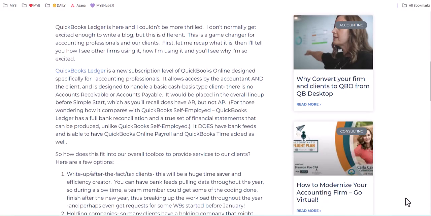So now that we know all of this about QuickBooks Ledger, let's go ahead and take a look at this powerful software from the accountant's perspective.